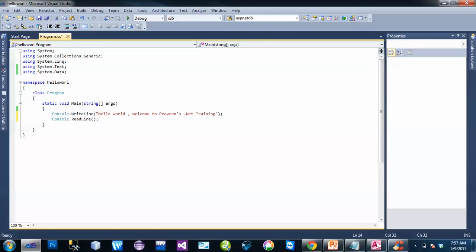When you write Console.ReadLine, previously when I executed the program, you saw that the console popped up and disappeared immediately. The reason was the compiler displayed whatever you have written and it disappeared. If you want the compiler to wait for you to see the output, you have to write Console.ReadLine, which tells the compiler, please do wait for me to see what the outcome or output is.